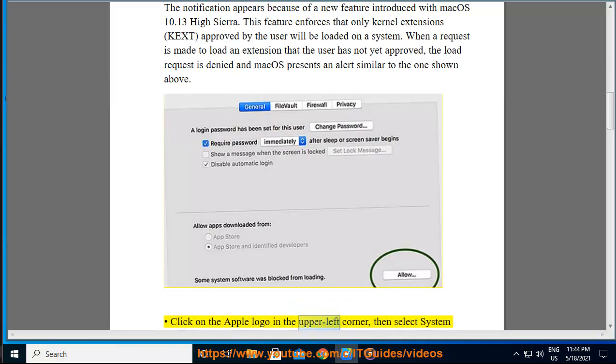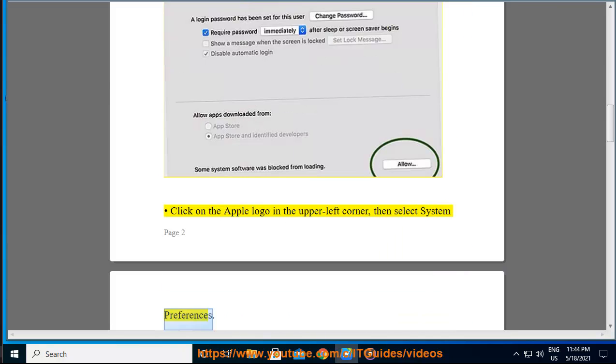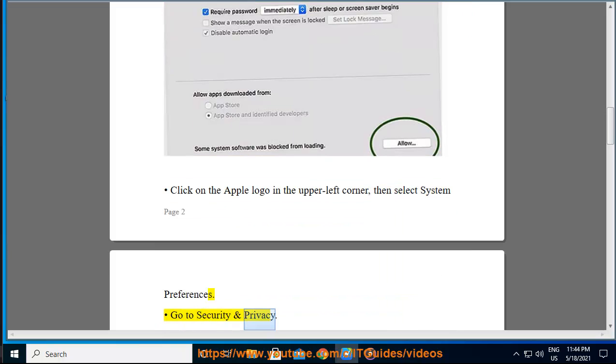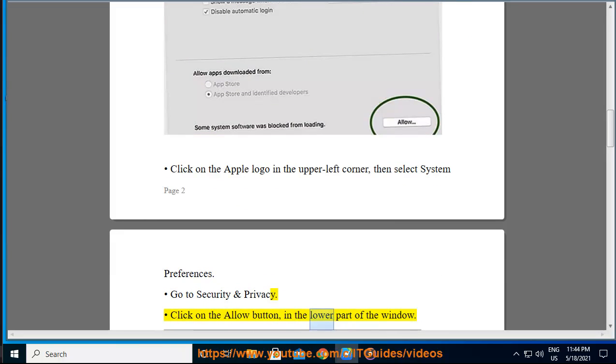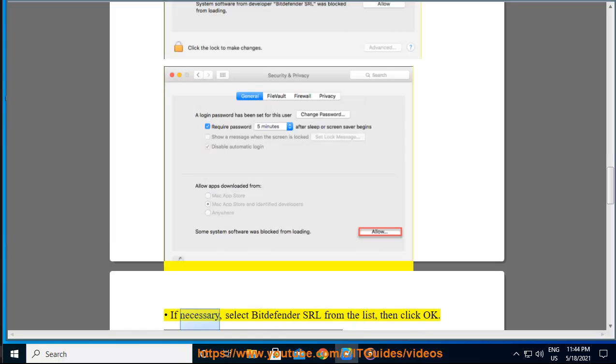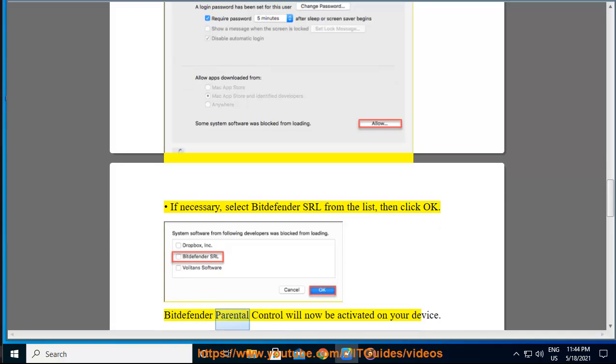Click on the Apple logo in the upper left corner, then select System Preferences. Go to Security and Privacy. Click on the Allow button in the lower part of the window. If necessary, select Bitdefender SRL from the list, then click OK. Bitdefender Parental Control will now be activated on your device.